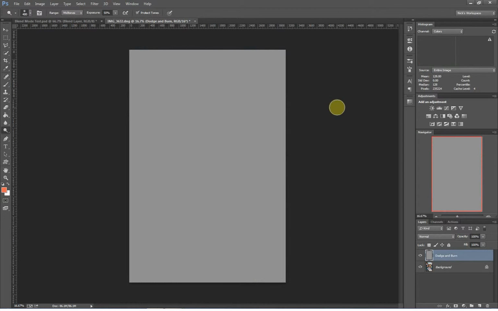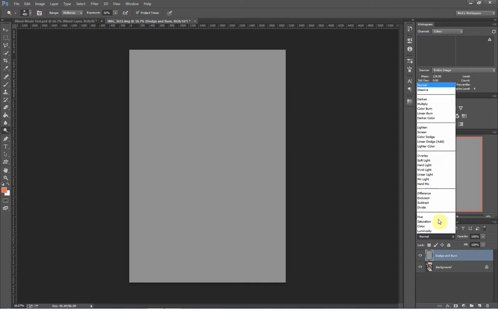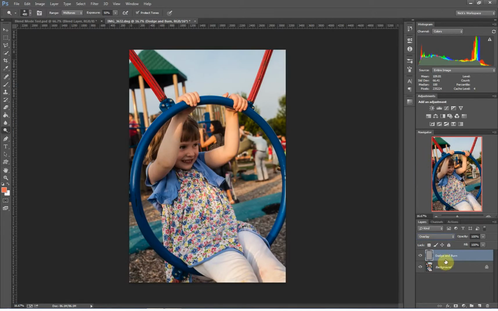Now, right now, the blend mode here is set to normal. So all I see is just a window of 50% gray. But when I change my blend mode to overlay, that 50% gray layer completely disappears. It's still there. You can still see it in the layers palette. But remember that the overlay blend mode renders 50% gray completely invisible. But at the same time, it makes my darks darker and my lights brighter.